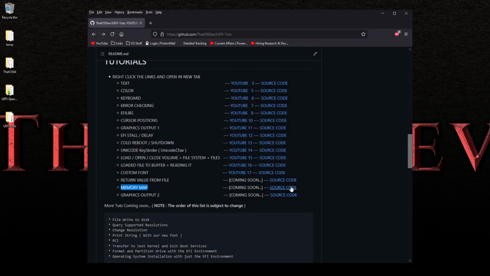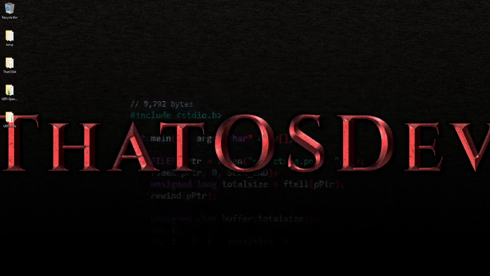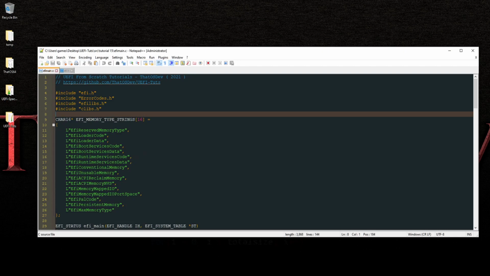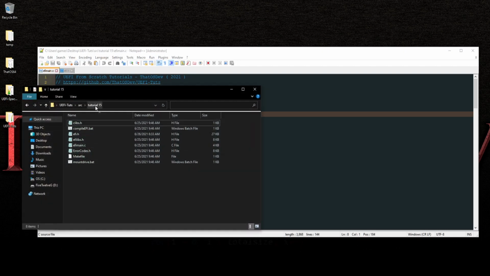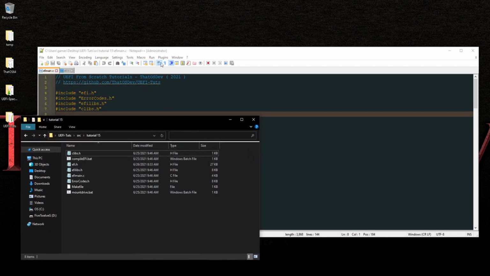And if you want to see the source code, you just go here. It's tutorial 15. All right, so let's take a look at what we have here. We're going to open up both of these, tutorial 15, as far as the source code is concerned.